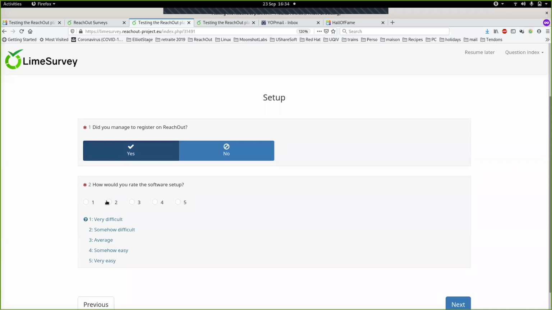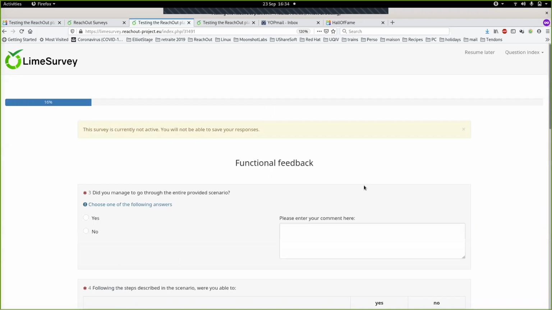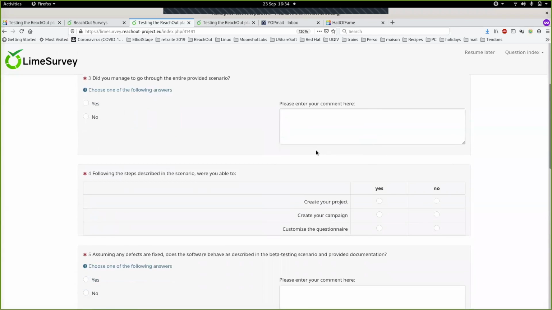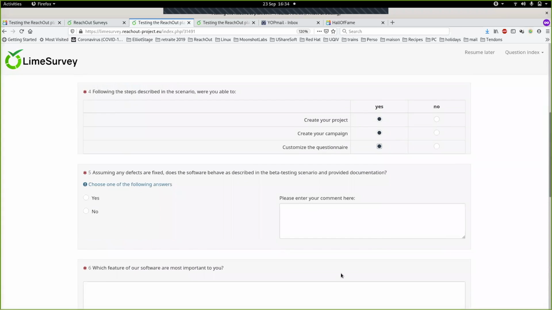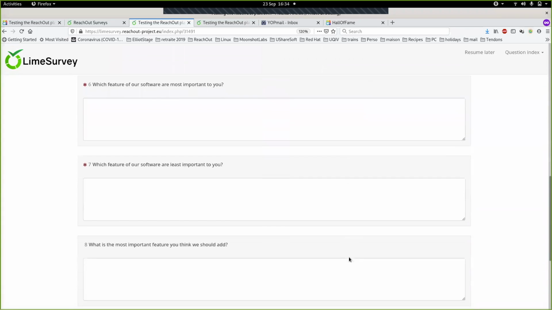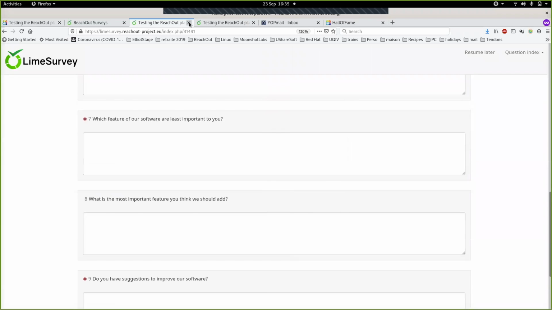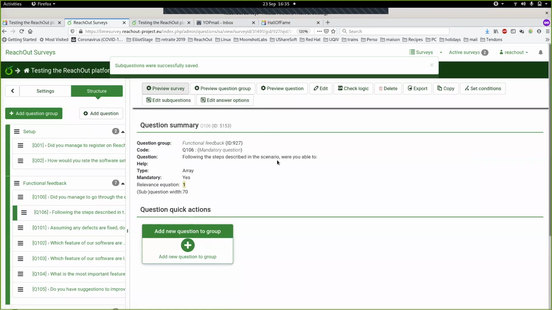So yes, I managed. How did I rate the setup? It was very easy. Next, it gives you a preview of this question group. Did you manage to go through the whole scenario? Yes. Following the scenario, were you able to? Yes, yes, yes, for example. So at any time, you can preview the questionnaire. And if you're not happy, you can go back to the questionnaire and edit the questions.